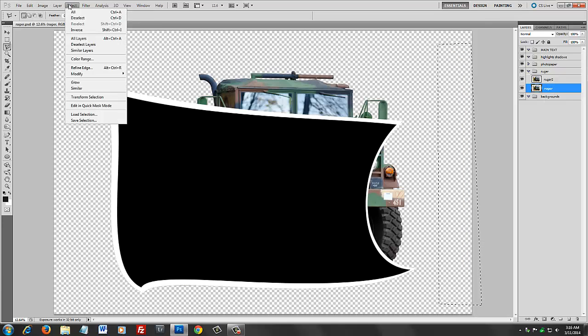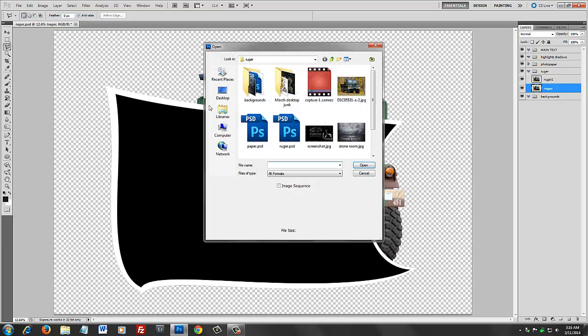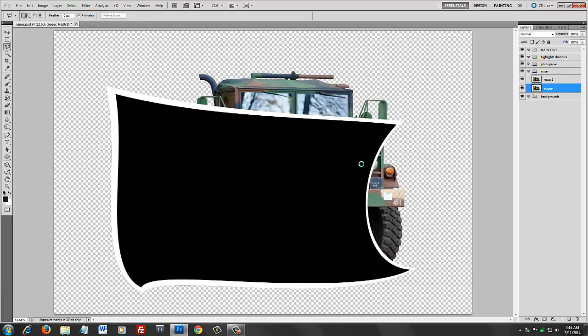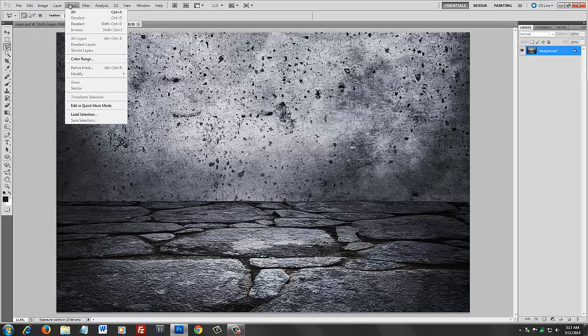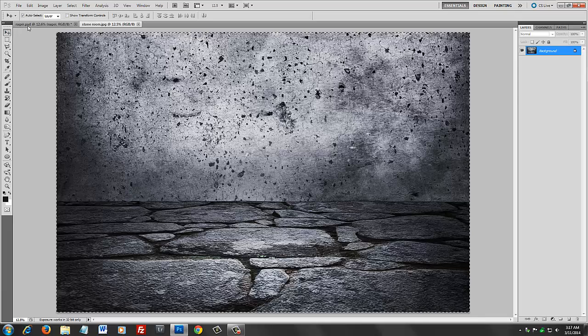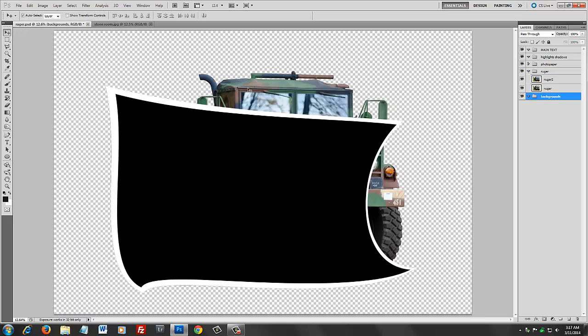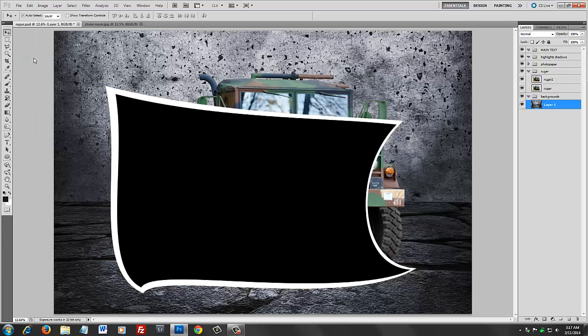So let's deselect. Now I've already made a background that I want to use, so I'm going to open this up, and we're going to take the stone room I created and import this. This is also 36 by 24, and you can notice by the dimensions here it's not going to look right. So we're going to go to Select All, Edit, Copy. We're going to go back to Ruger here, and we're going to go to backgrounds, and we're just going to hit Edit and Paste. So now we have the background in there.